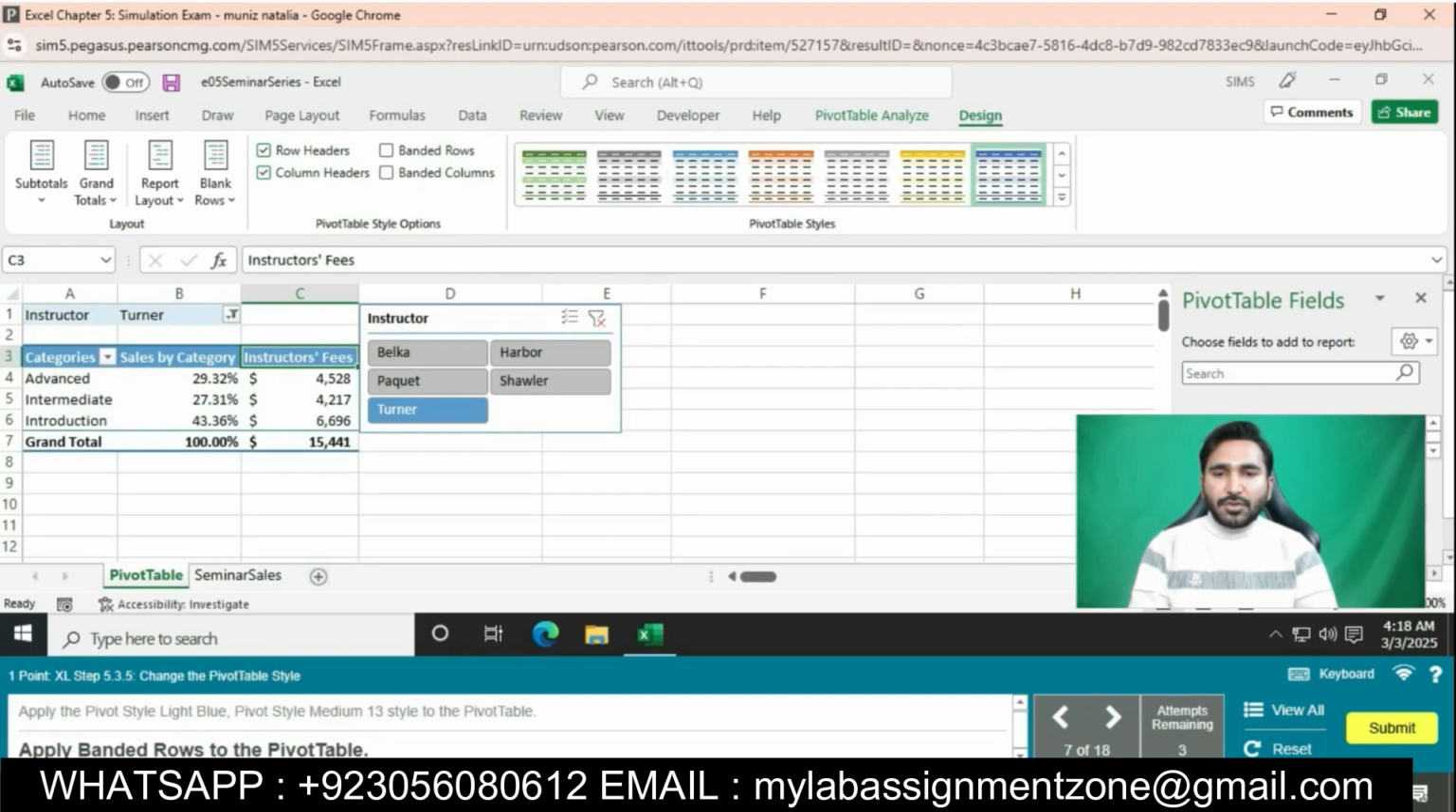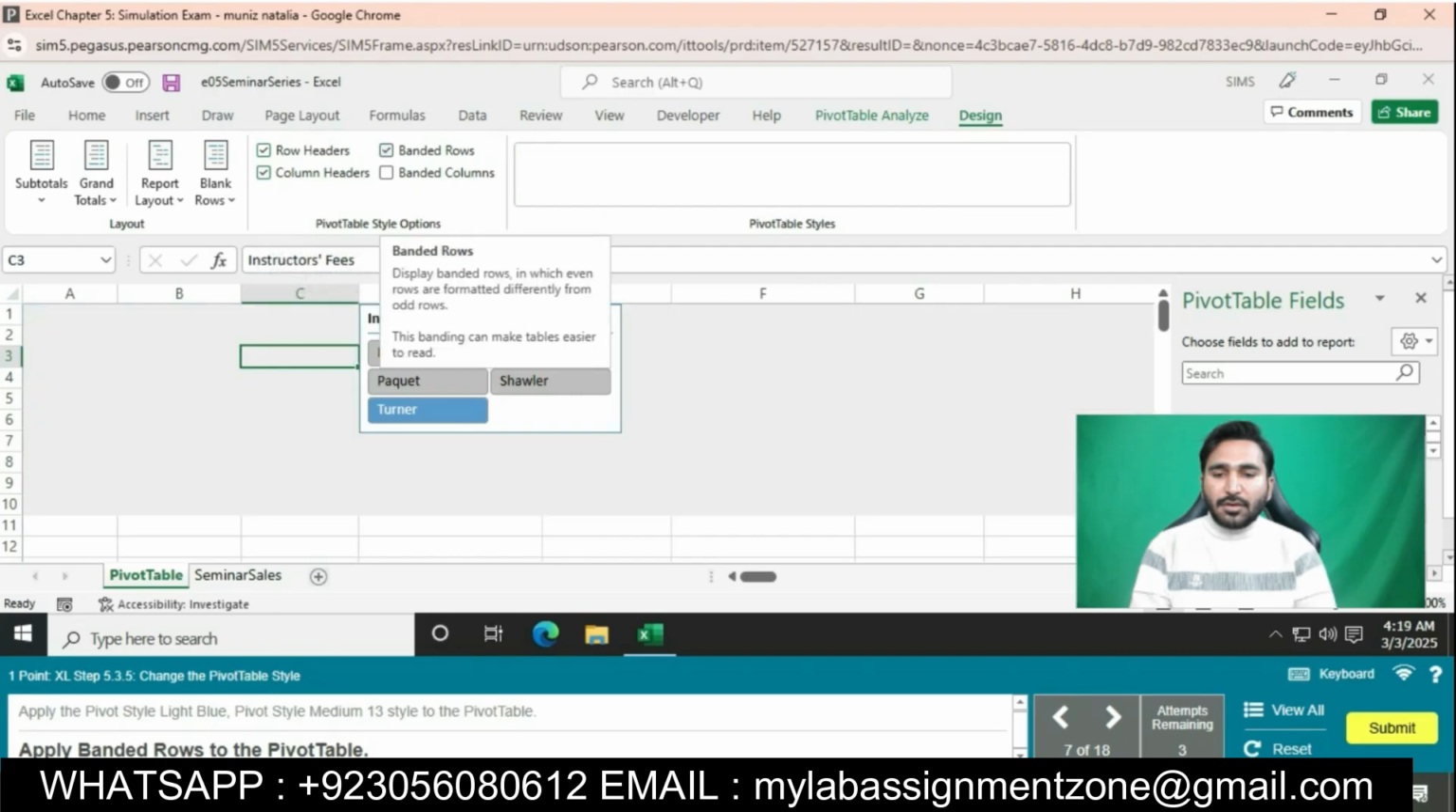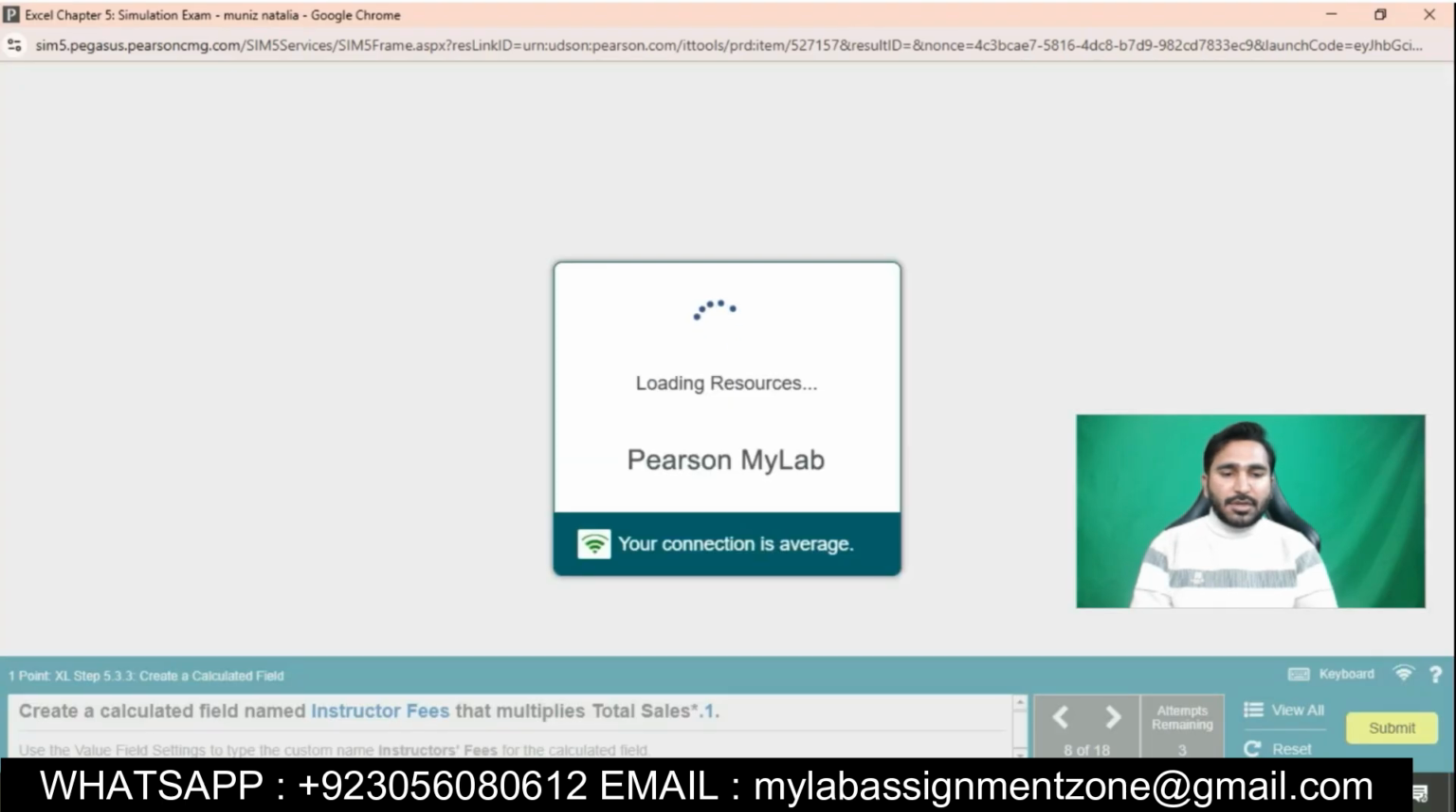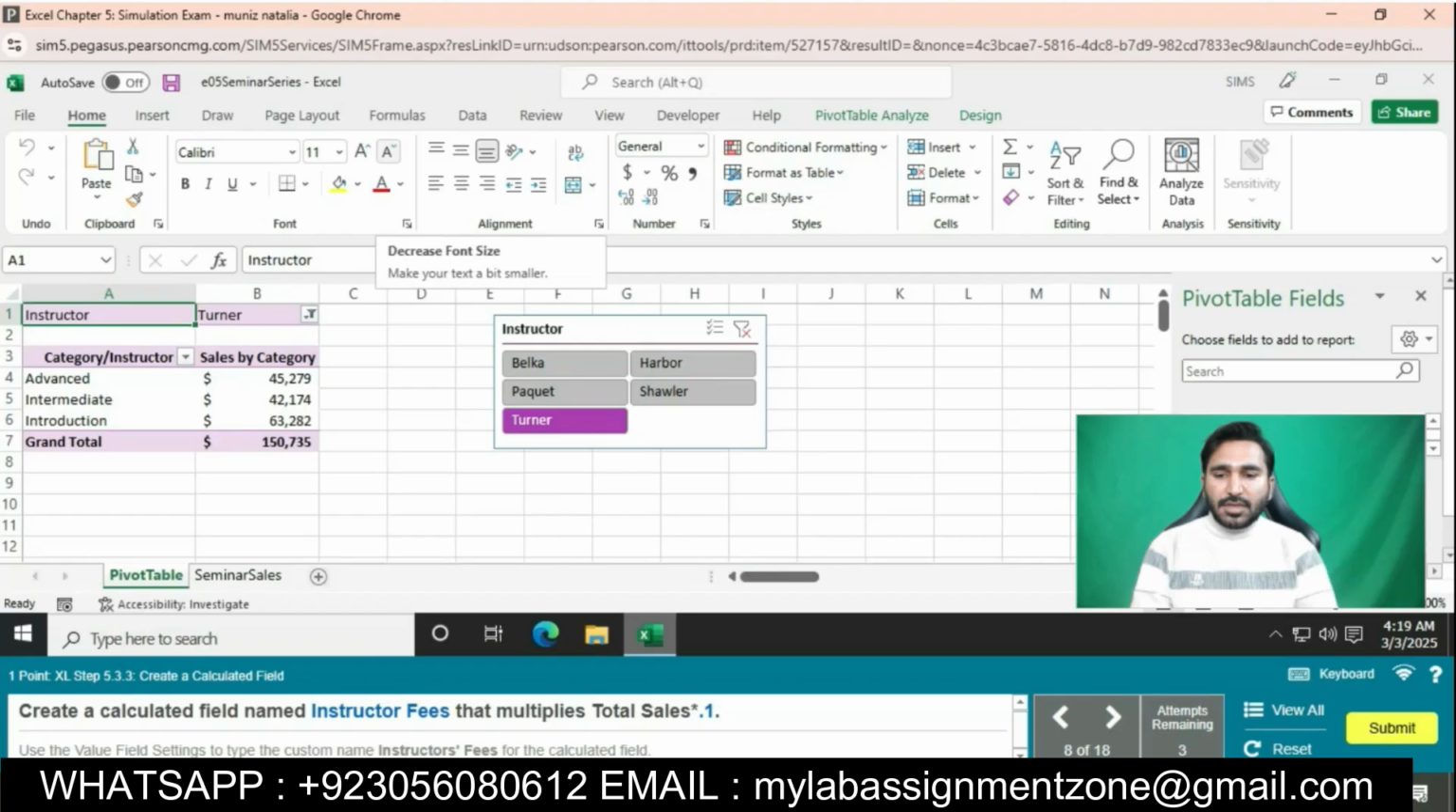Apply banded rows to the pivot table. Go to the Design tab, in the PivotTable Style Options group. Click on the Banded Rows checkbox. We will simply click on the Banded Rows checkbox, then banded rows will be applied on the pivot table. The question is completed. Now I am going to do question number 8 of this exam.